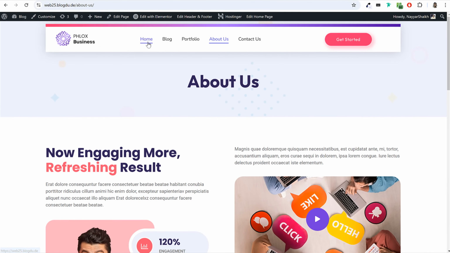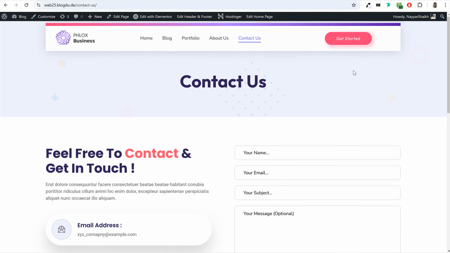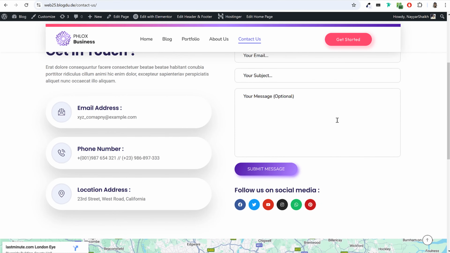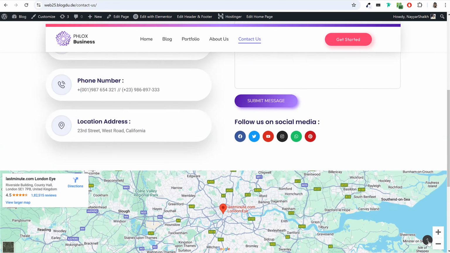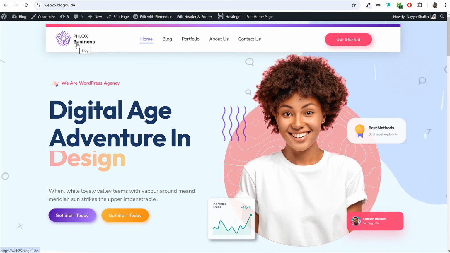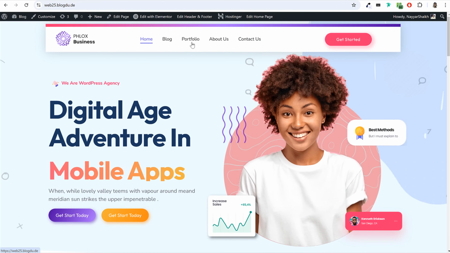So many people create a very beautiful homepage, but if you go to other pages, it will look like you have come to some other website. This is not the same website because they have no consistency throughout the website. Similarly, if you open the contact page, I'll show you how you can create these kinds of contact forms and all these things.